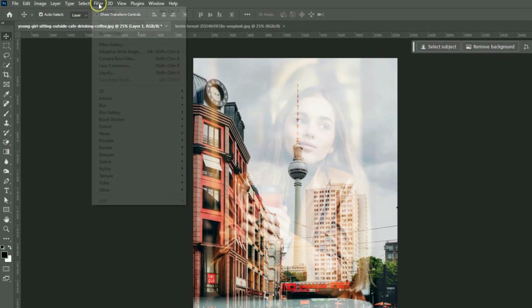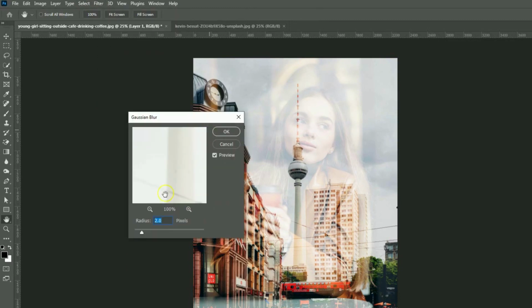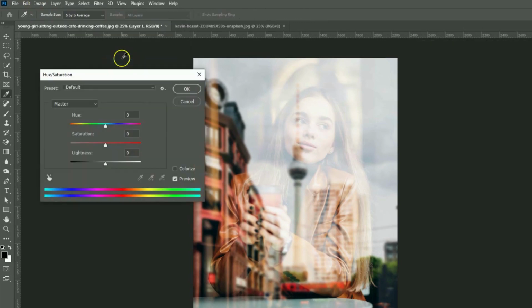Go to Filter, Blur, and apply a Gaussian blur. Set the blur radius to 12.5 and click on OK. Now go to Image and add a Hue Saturation. Decrease the saturation value to take most of the color out of the reflections.